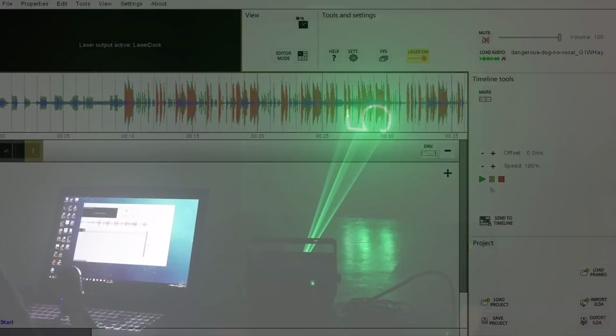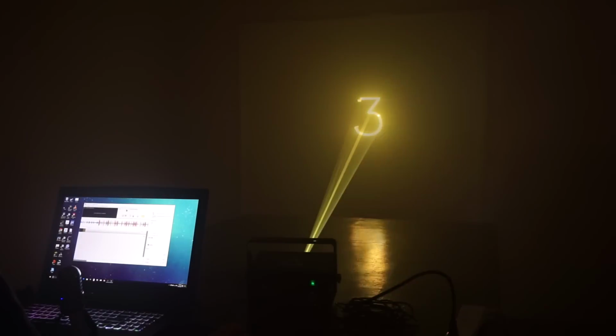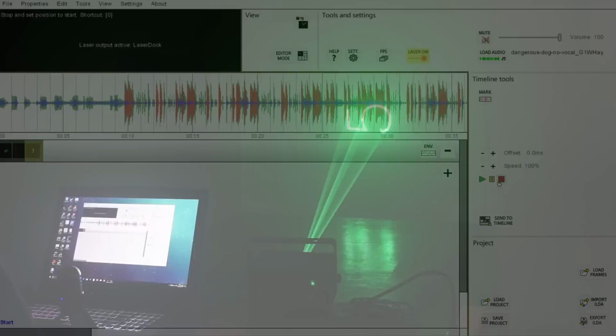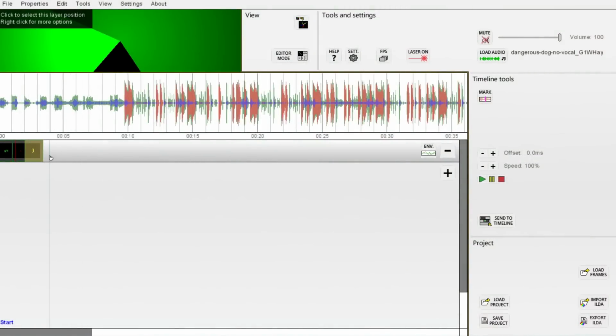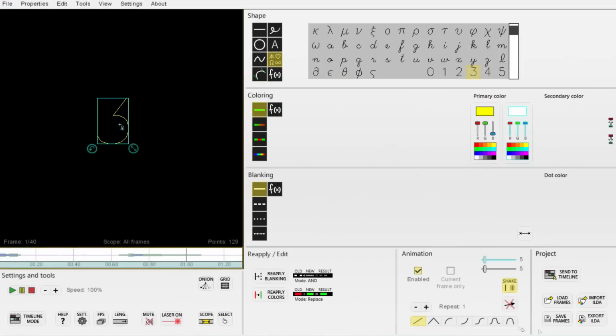All right, turn on laser and take a look. 5, 4, 3, 2. So I really like that shaking effect for this because we're counting down to kind of an explosion. So that's great. Let's go ahead and jump it back into the editor mode.